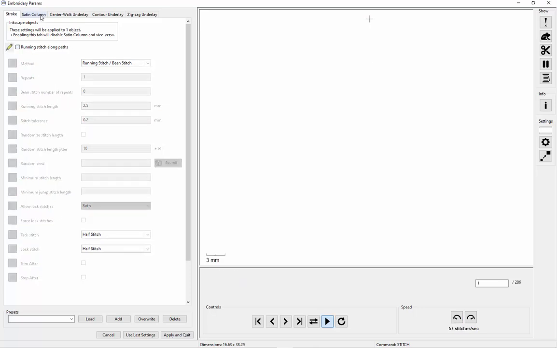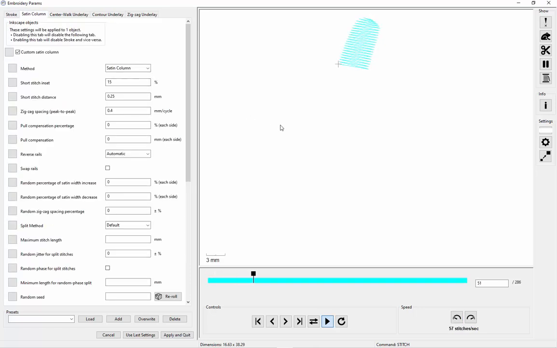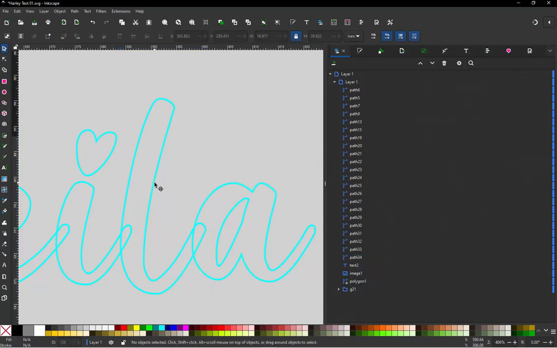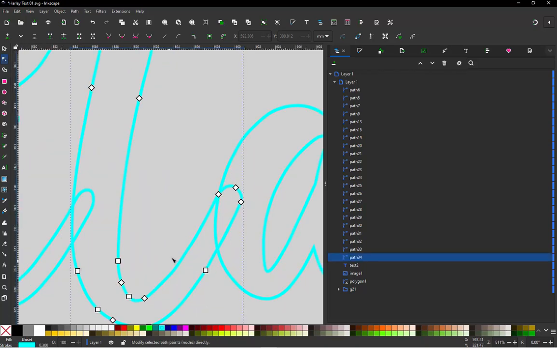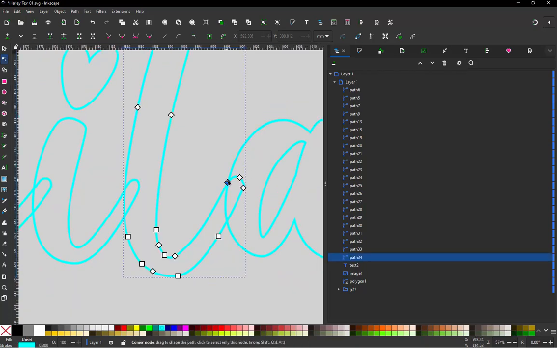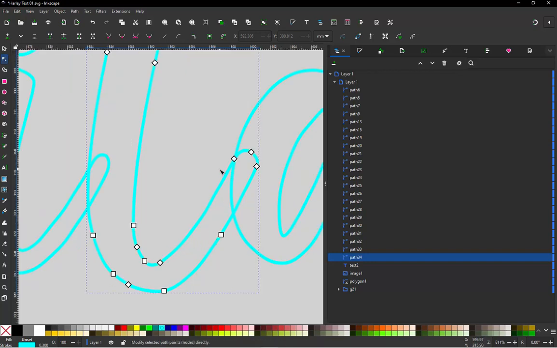So we don't want any running stitch. And yes, our satin column is looking like we expect it to look. There's a little something strange happening there. What's happening there? Well, I can tell you, just from experience, I know what's happening. We saw a problem right here, and what's happening is the old phantom node. Now remember, InkStitch is very sensitive about nodes. It needs buddies. All of our nodes need a partner.